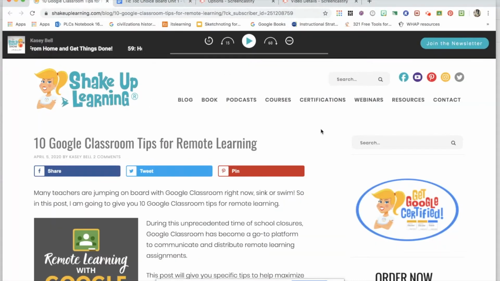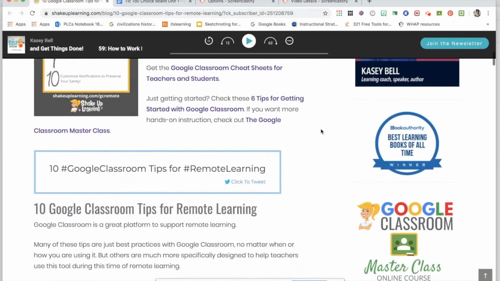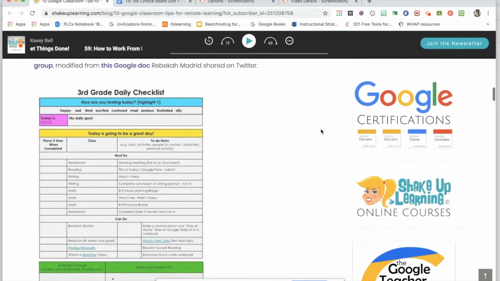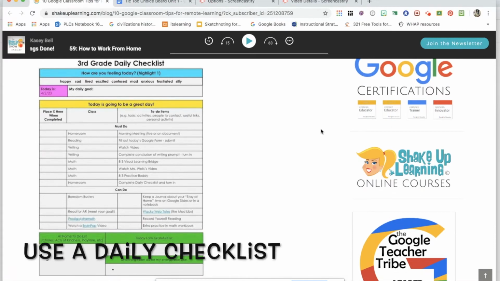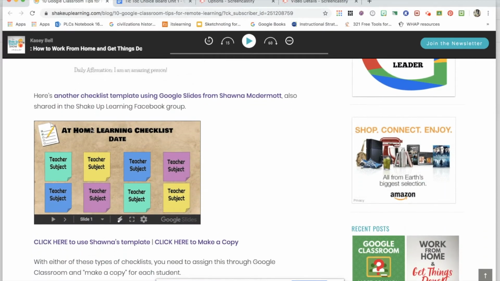Another tip I found from Shake Up Learning that I thought was really helpful was tips for remote learning. And one of those tips was to use a daily checklist for your students. This one's for the third grade, so obviously it's going to be a little bit different than our schedule. But I really liked this template here. I thought this might be a good one that you could use throughout the week and have different activities that the kids are supposed to complete so that they can mark them off as they go.